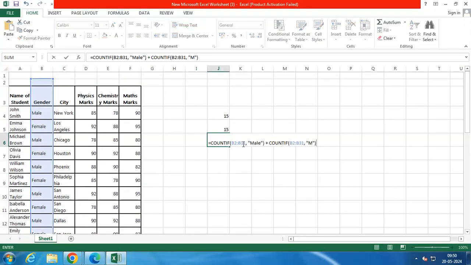As you can see, it has written the formula for us. This formula is written by ChatGPT only. You can see there are a total of 16 male students and 15 female students.